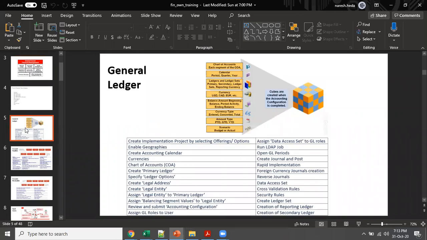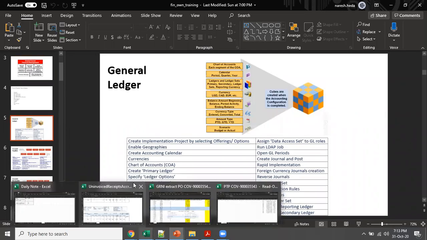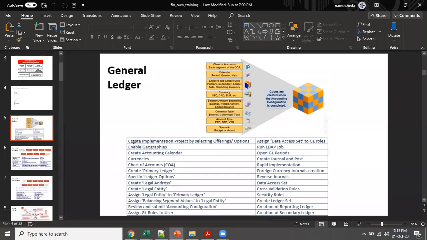And coming to the GL part, before starting the GL part, we will be creating our implementation project, and in that implementation project, we'll be creating our chart of accounts and the ledger. Okay, whatever setups are needed to enable the chart of accounts and ledger, we will be doing it. Okay, then although you can see there is only one checkbox of roles, here we will discuss in detail how the roles work in Fusion.